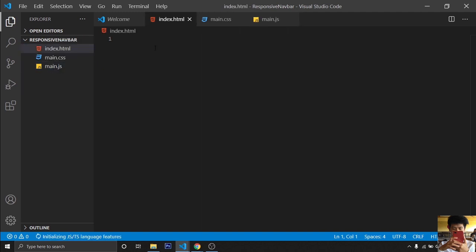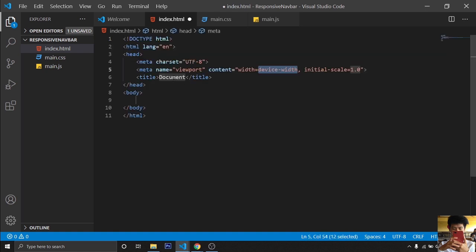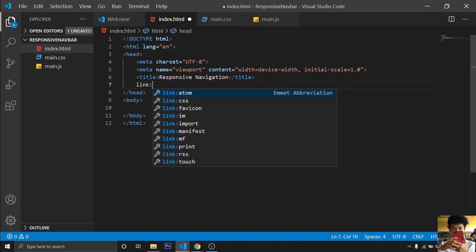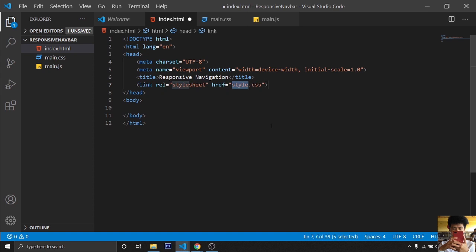So I've been using the Emmet plugin, which is default in VS Code, so I can do this, then hit tab. Let's name the title responsive navbar or navigation. Then link our CSS using link:css. Then rename the style to main.css.